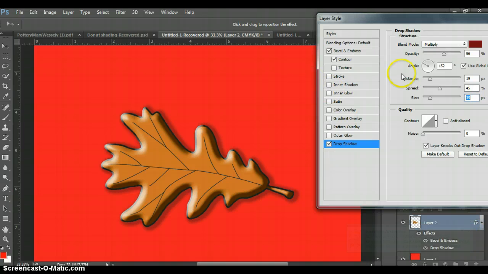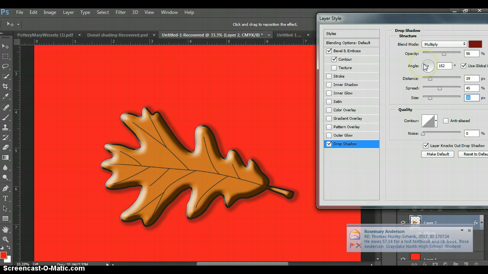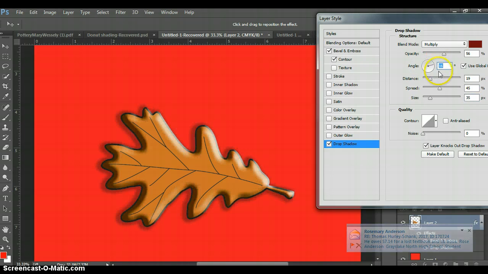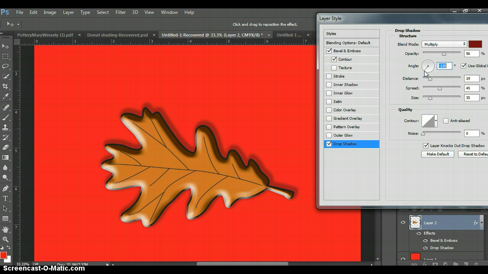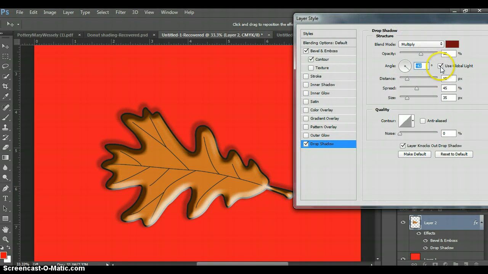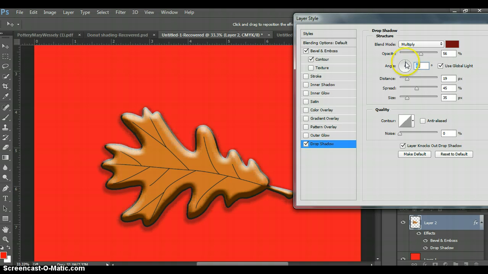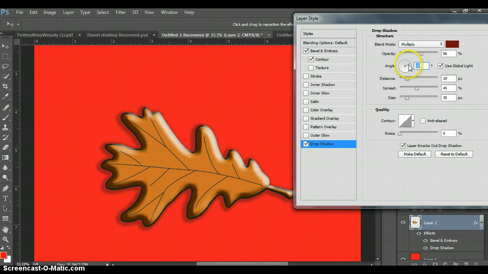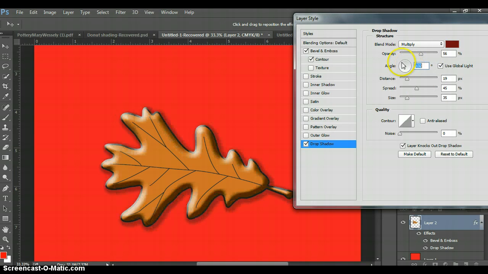Sorry about that. All right, and then another thing to keep in mind is this angle of the light. So you can change the light to hit from whatever angle you want, up, down, all the way around. But the important thing is to make sure you have this use global light box checked, so that your shadows and your contour, your bevel, work in harmony. So you want them to be aligned. You don't want one having a highlight on one side and then casting a shadow in the wrong direction. So this ties it all together, makes it more unified, and there we go.